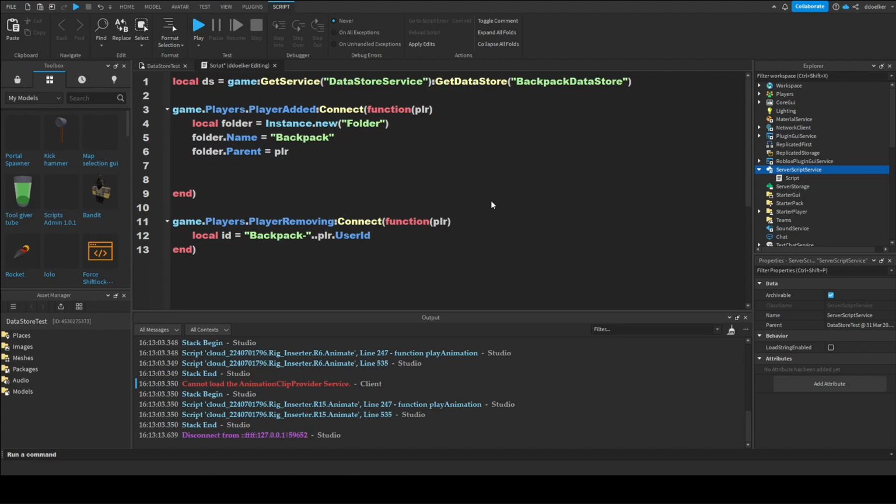Now to save data, we would have to do ds:SetAsync(ID), but the problem is we do not have any values. Now we want to save a table of values because the table represents all the values in one letter, so we need a table. So local backpack equals a blank table, just these squiggly brackets. Now we can put the backpack into here, and it would save a blank table currently, which is not ideal.